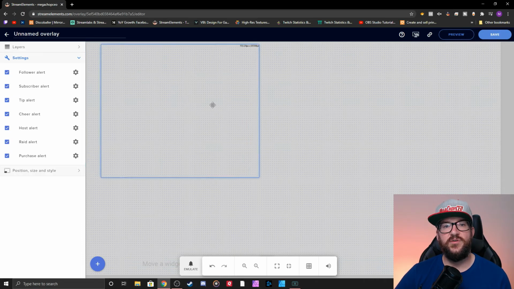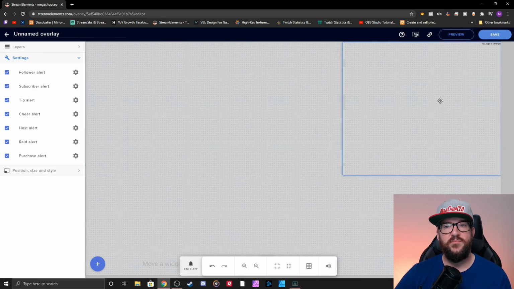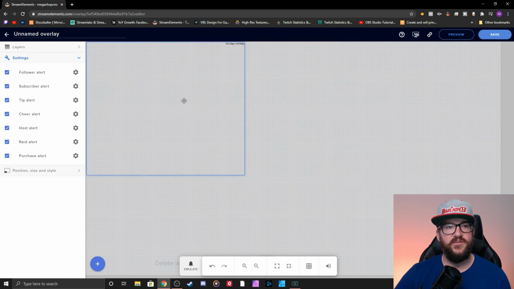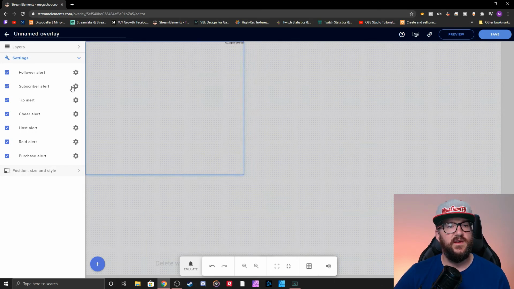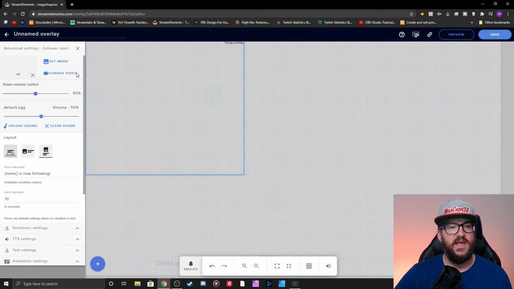With my live alert box, I actually have mine over here because my webcam is normally on the upper left-hand side. But to make sure there's no interference with this video, I'm going to do it over here for you. It's all personal preference. You can put this anywhere you need. So the follower alert, as we click the cogwheel, you're going to see that this has a default image in there, as well as the default.ogg, which is actually a sound. So you can upload both images and sounds to these alerts if you choose.